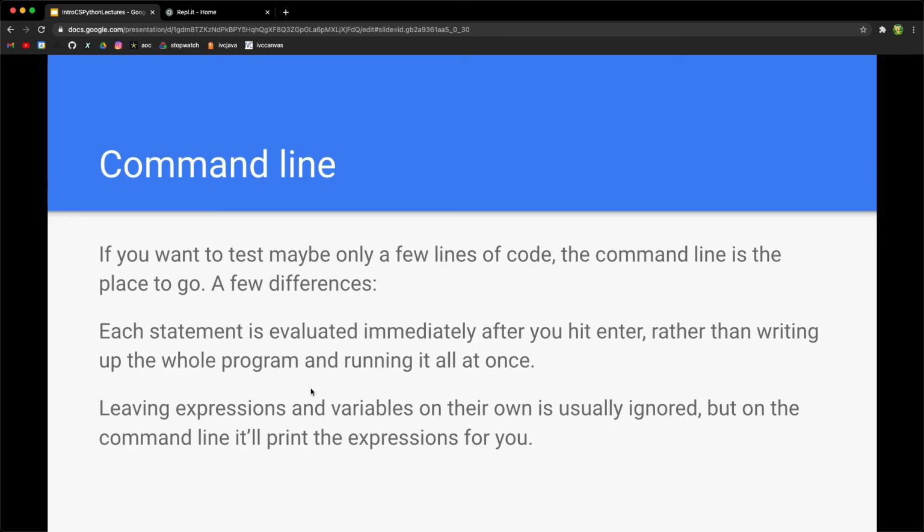And also, you can't save your code. So it's just like a quick test for anything. You don't want to write a tic-tac-toe game on the command line. That's not a good idea. Leaving expressions and variables on their own is usually ignored if you're writing normally, but on the command line, it'll print the expressions for you.